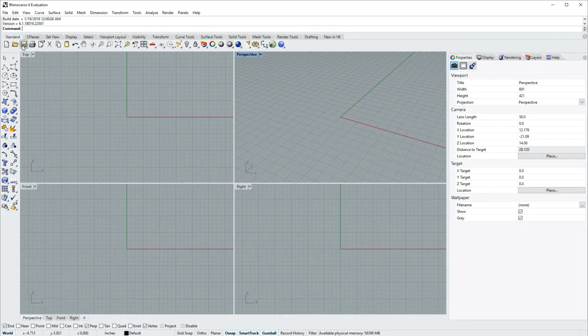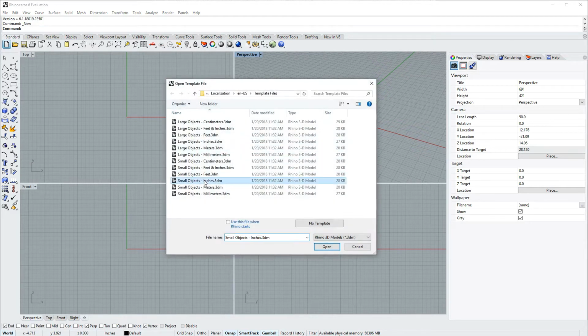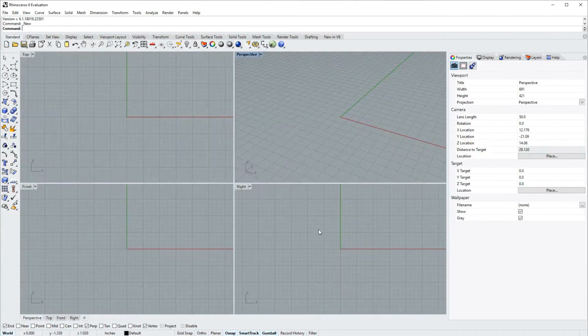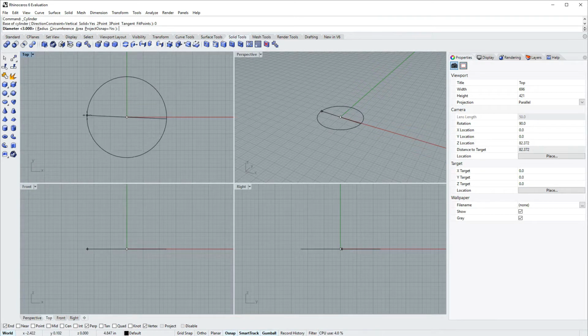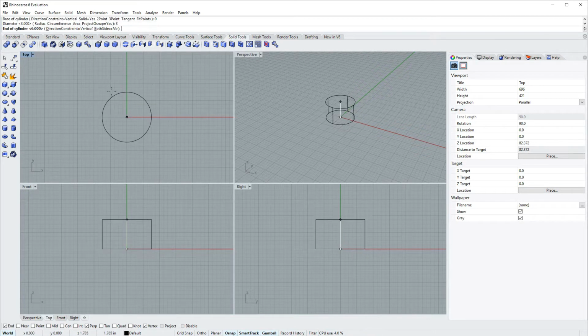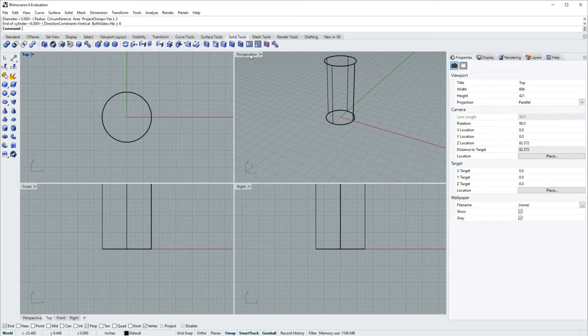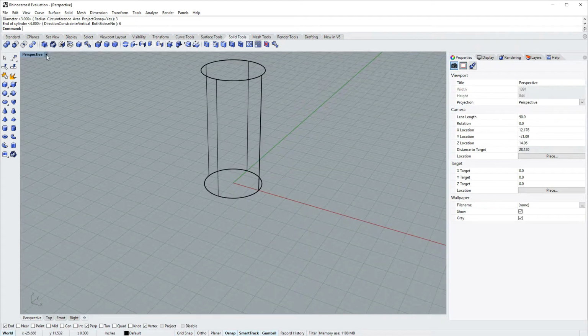To start, I'll make a new file and I'll choose the Small Objects Inches template. And then in the Solid Tools, I'll grab Cylinder from the sidebar. The command line asks for the base of the cylinder and I'll use 0 for that. For the diameter of that base, I'll use 3 inches, and for the other end of the cylinder, I'll use 6 inches. I'll maximize the perspective view and switch it to use the shaded display mode.